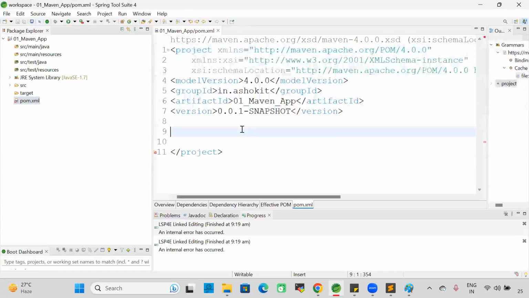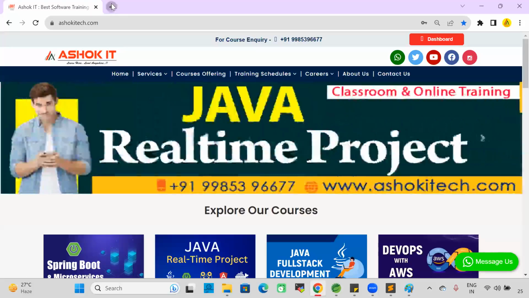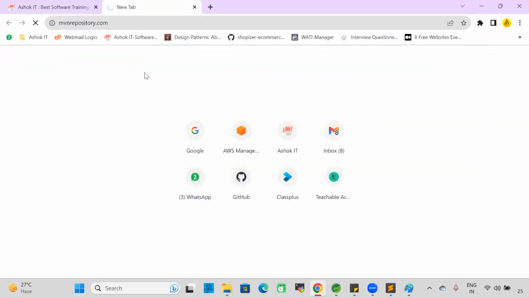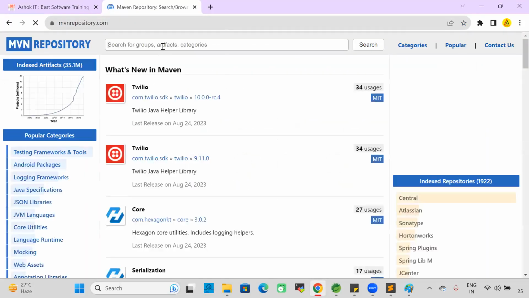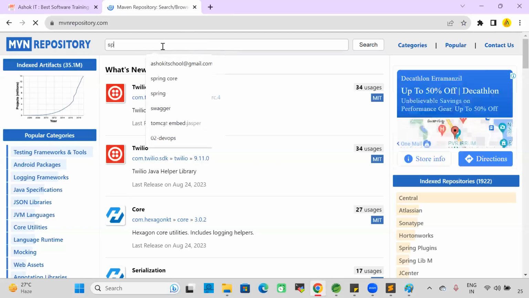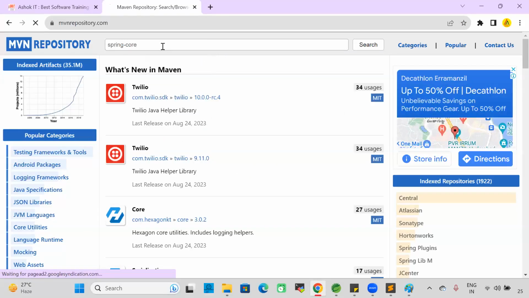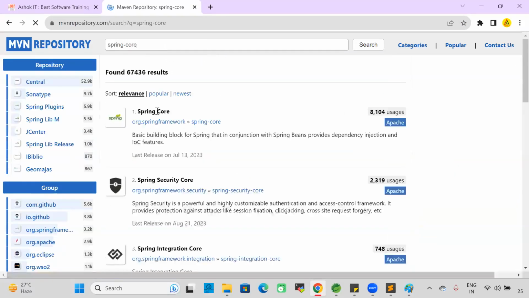Inside this, you can configure the dependencies that we configured in the last session. Now, I want to configure a dependency. For that, we will go to mvnrepository.com. There you can find the dependencies available. I want to find the Spring Core dependency. Yes, let me take it.